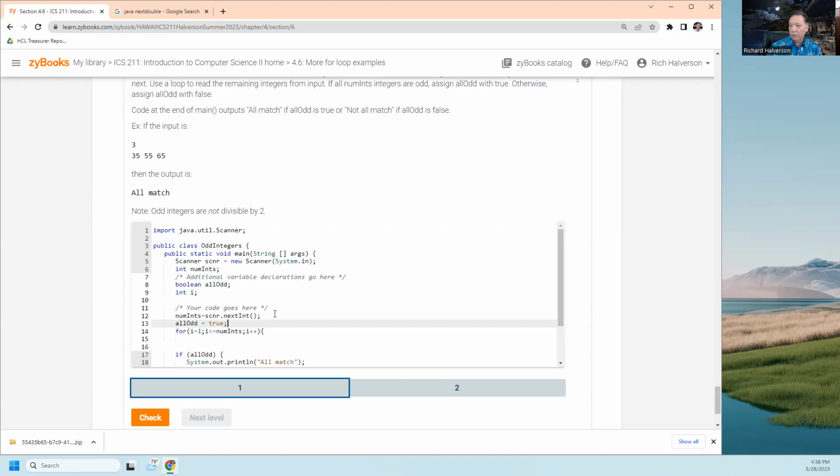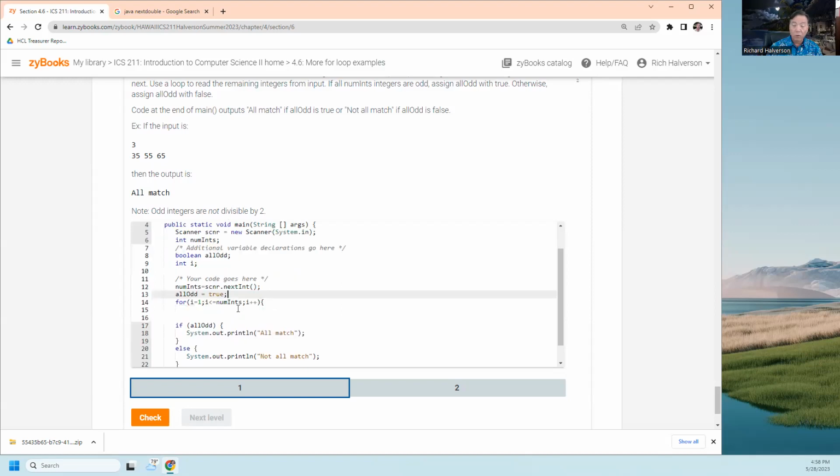And then I'm going to keep on looping. And once I find one that's not odd, I'm going to set that all odd equal to false. And that's the end of that. Although I'm going to finish out the loop because it's got to finish reading the numbers. So I'm going to say, what's the number to read in? I got to read in the number.